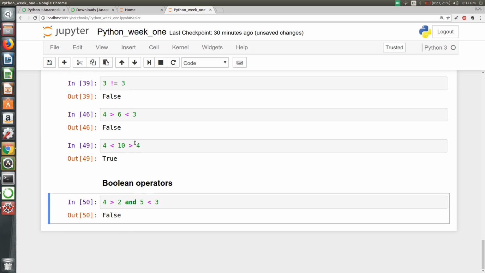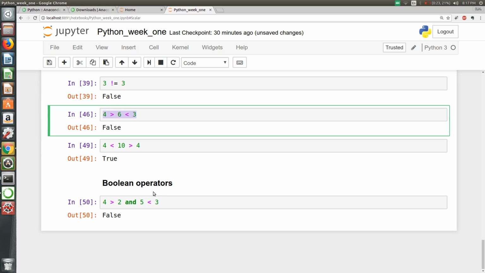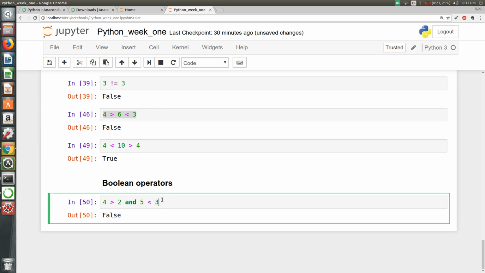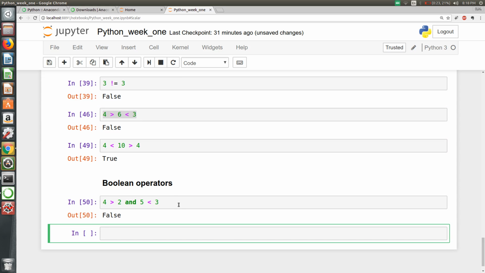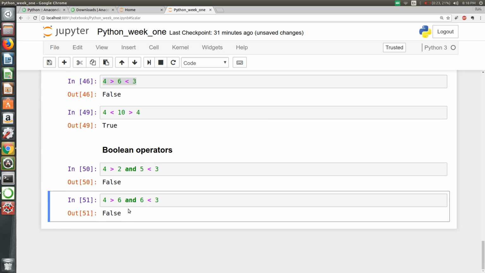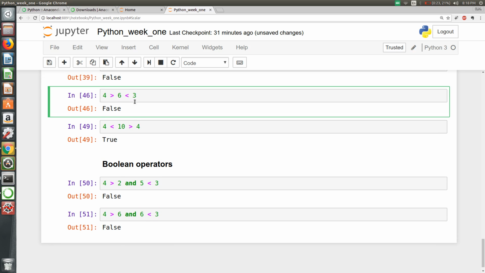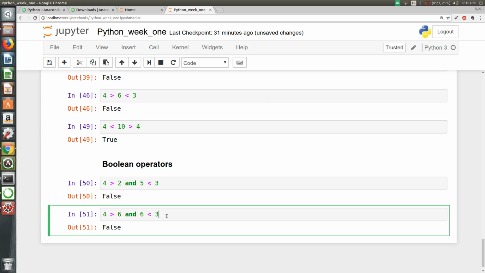Now if you see this particular block of code that I wrote here and this one, you could write this one using the AND operator as well. What we have here is 4 greater than 6 and 6 less than 3. So this is equivalent to this. That's how the computation happens. Python compares this, then compares this, and then uses AND to compute the final result. A more simplified, more understandable way to write it is in this form. I hope it's clear now.